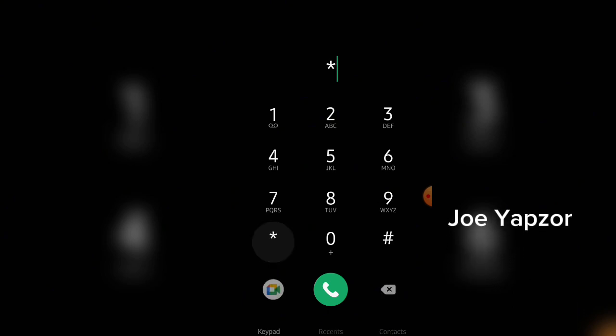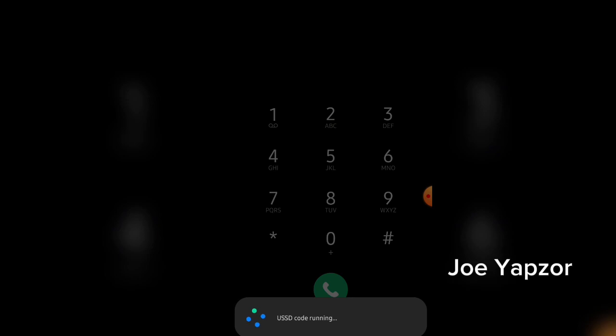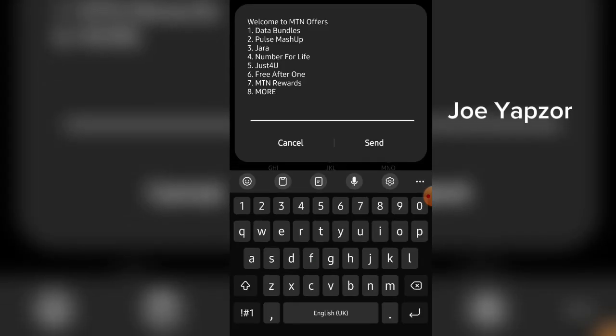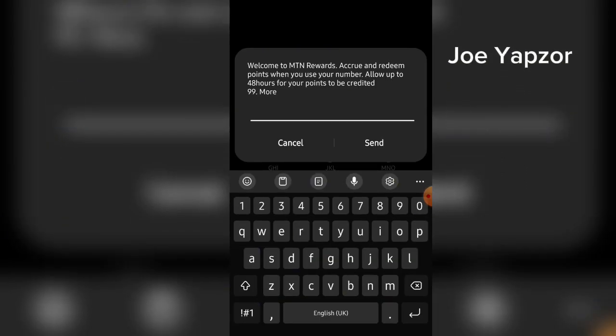So the code is going to be *550#. And as I told you, stay to the very end, watch every step as I share with you the secret sauce. So when you come here, go to option 7. We have the MTN rewards. So at MTN rewards, this is what you come up.